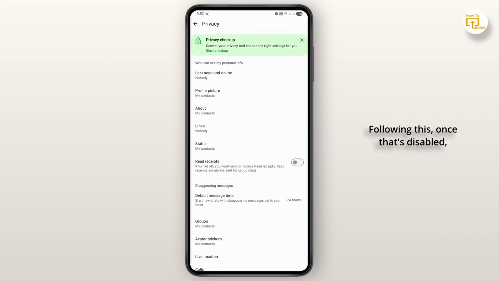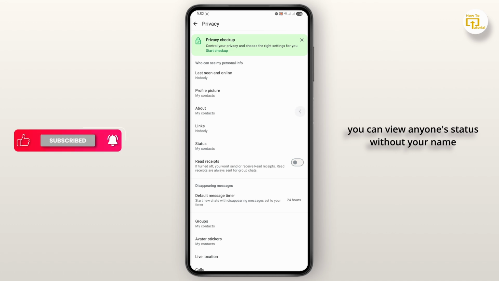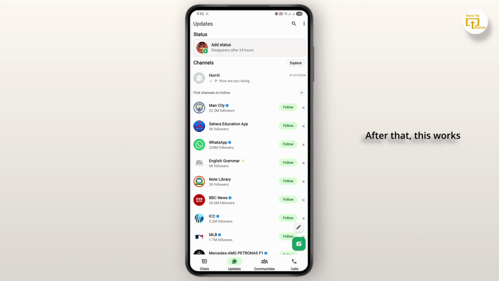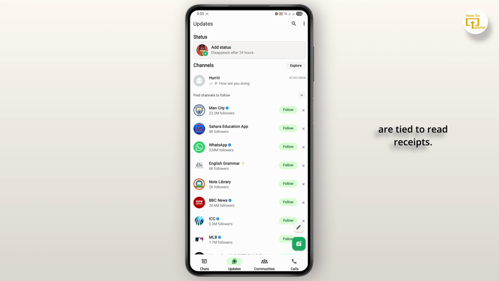Following this, once that's disabled, you can view anyone's status without your name ever showing up in their Viewed By list. After that, this works because WhatsApp status views are tied to read receipts. Turning them off hides you automatically, even if you watch someone's status all the way through.